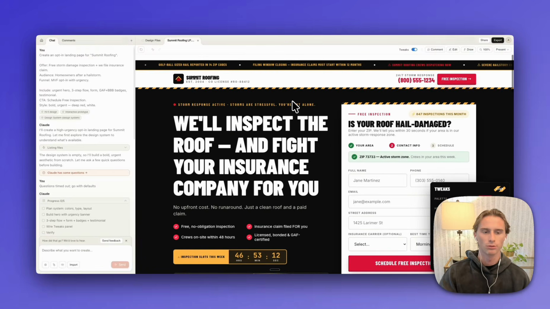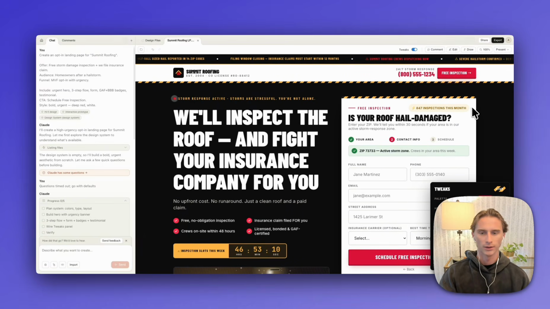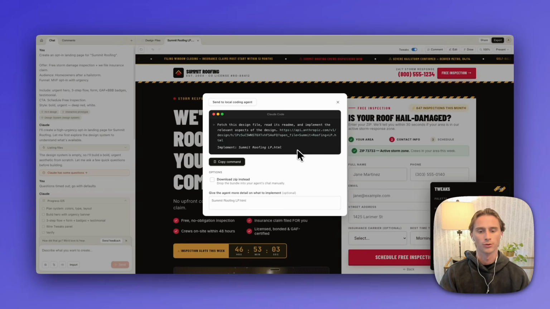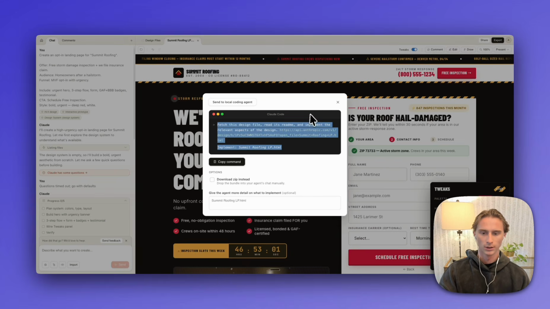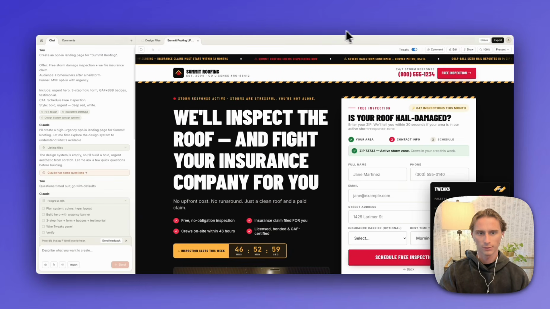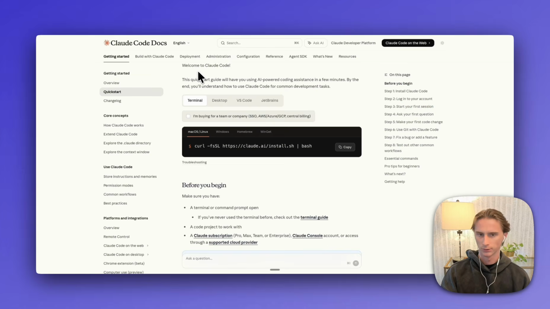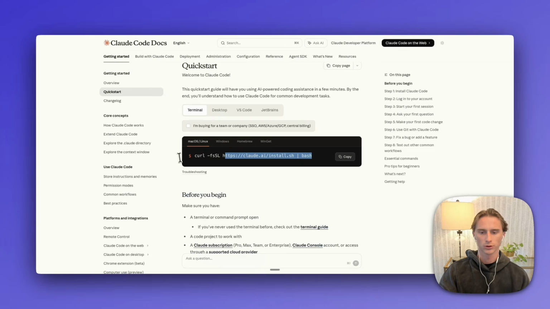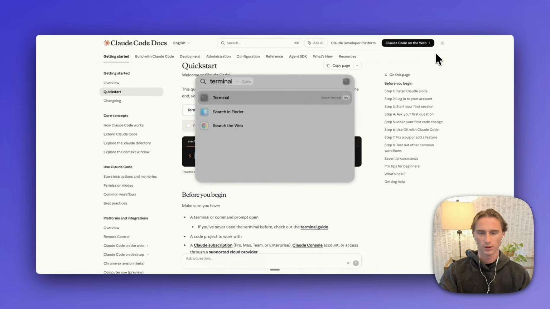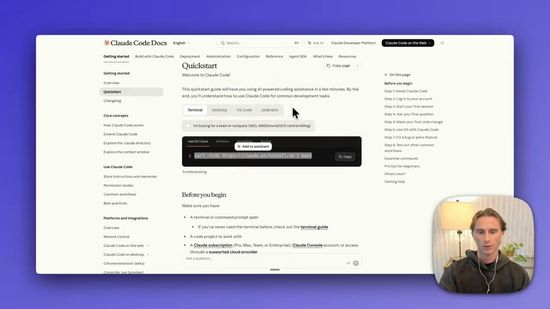So let's say you want to take this page and actually publish it live. What you're going to do is click on export, and then click on handoff to Claude Code. And this you'll just copy. Now, from there, and all of the links will be in the description, you will need to download Claude Code directly in your terminal. This is the only technical part: you will need to copy this, go to your Spotlight and write terminal, which will then open a page.